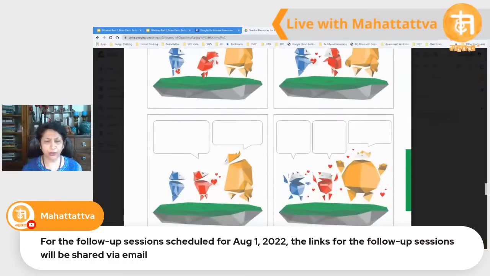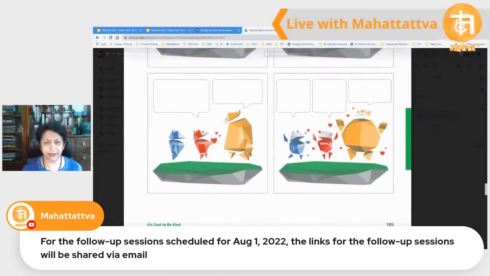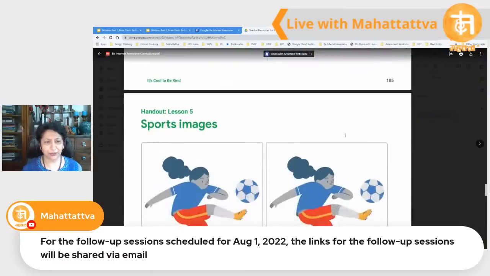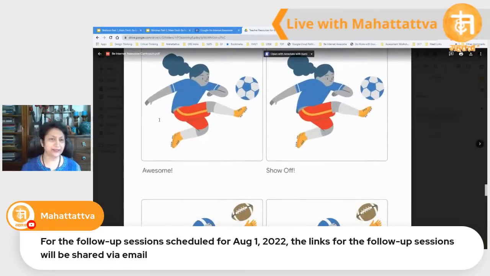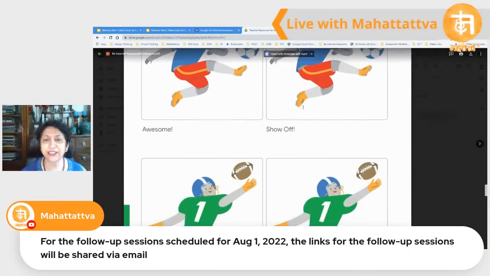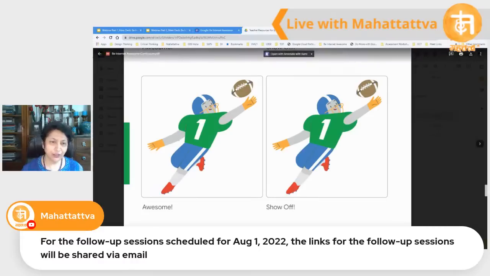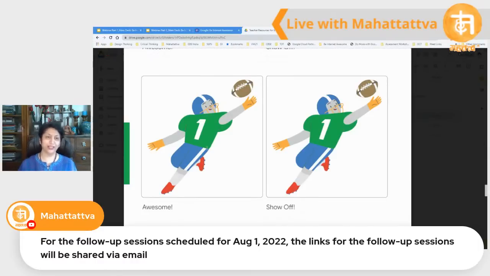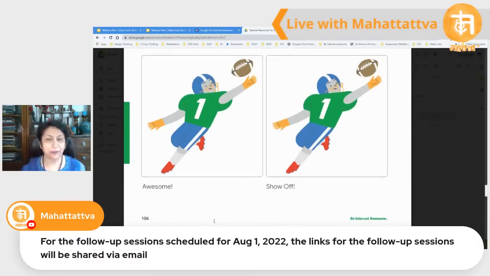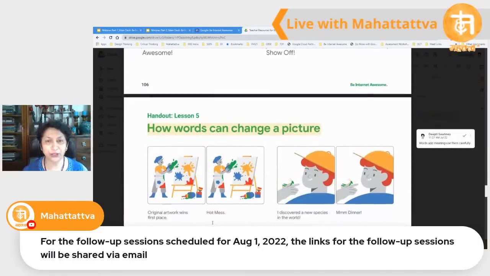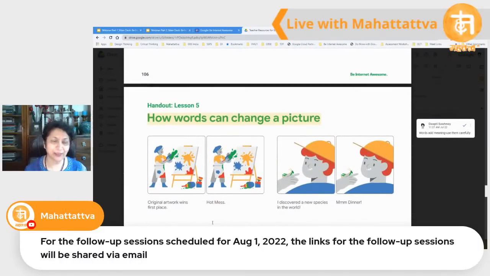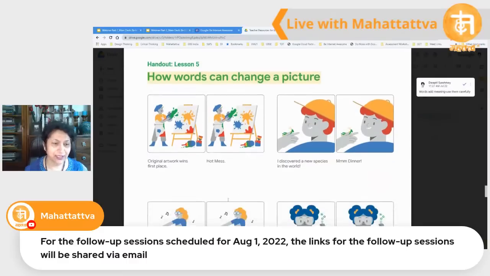So how would the story change when you are doing that? Here also, somebody has written awesome for that kick, and somebody has written show off, so the entire thing changes. Here also awesome and show off. When you look at the photograph with show off written on it, your thinking changes, right? And when you're looking at the photograph with awesome written on it, this is something this person is proud of. So how do you make sure that what you're saying online is something which is kind, which is generous?